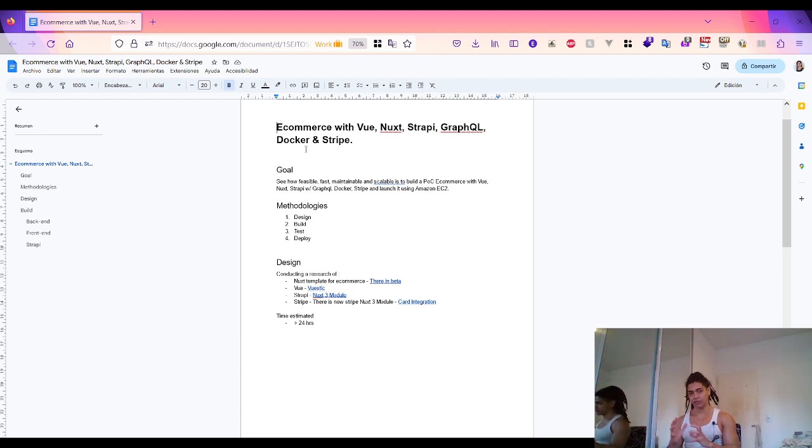while asking for data in a single request. Docker to containerize our application so we can deploy it in any cloud provider, for example, or on any machine. And Stripe for business-to-business payment solutions, or to provide payment options to customers, such as card integration.